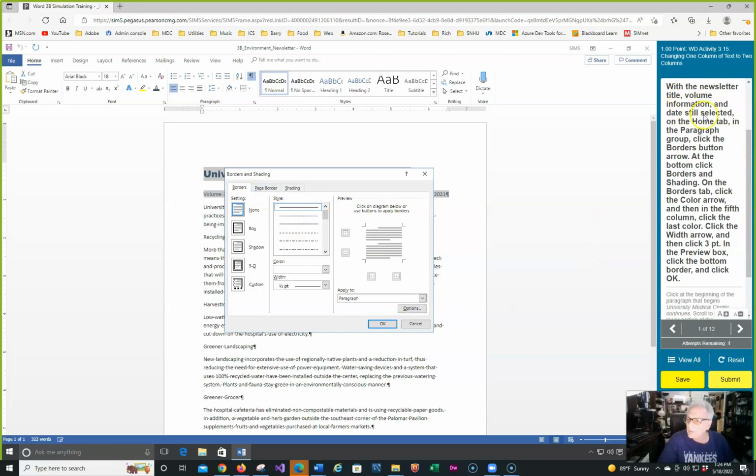Let's see what type of border it wants. It doesn't say anything about it, so it could be shadow or box or whatever is here. It doesn't give you a specific thing. So we're going to click the bottom border on the Borders tab. We're going to click the Color drop-down, and it wants me to click the fifth column, last color, the same one. Then for the width, we're going to make it 3 points.